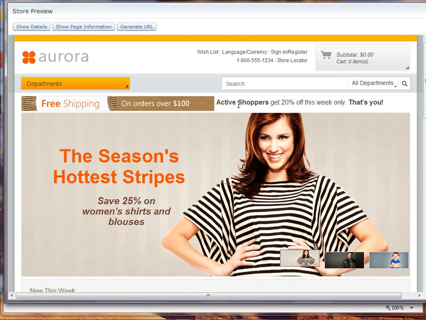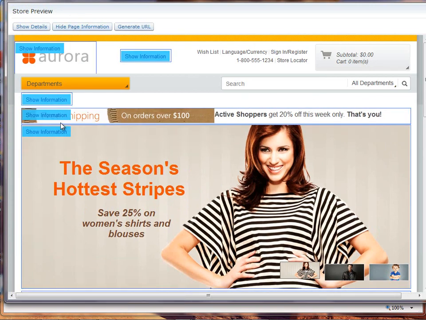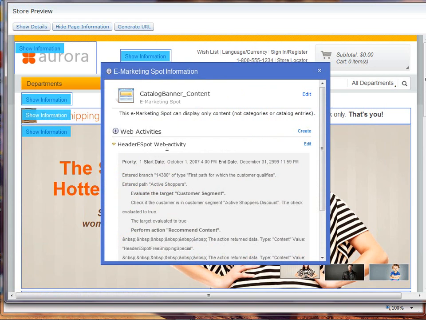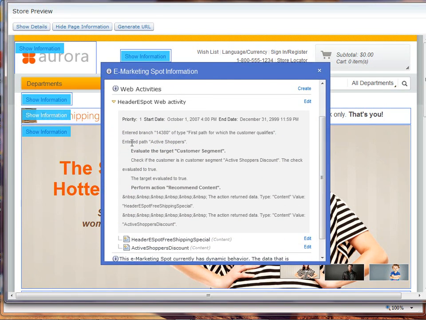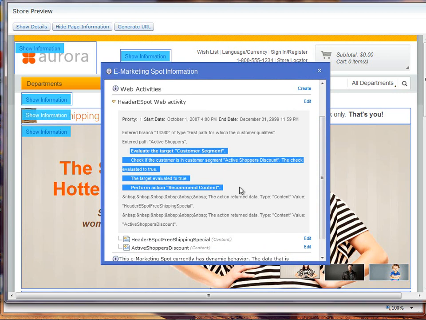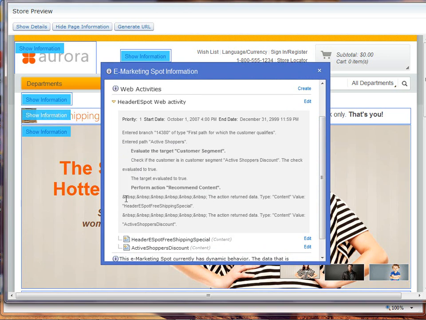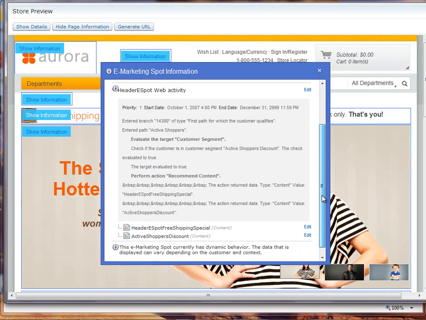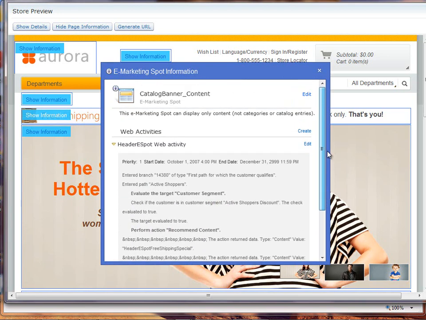And there you go. So I'm logged in essentially as that customer segment, and you see the replaced ad. If I go back in and show the information, we can see that it's still the same web activity. And now it tells me we've entered the path of active shoppers, and to put this target out there. And this is the recommended content, which is the HTML. Pretty cool. And that's it.